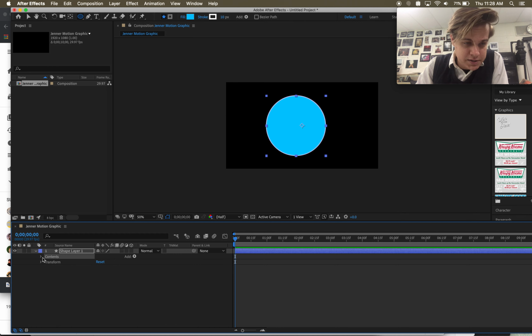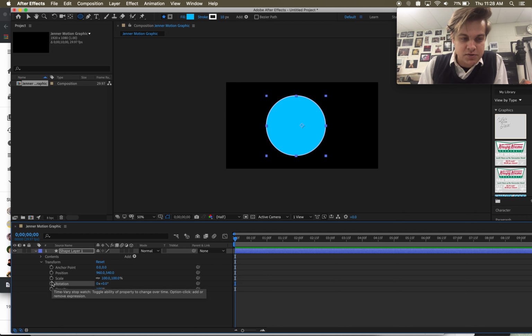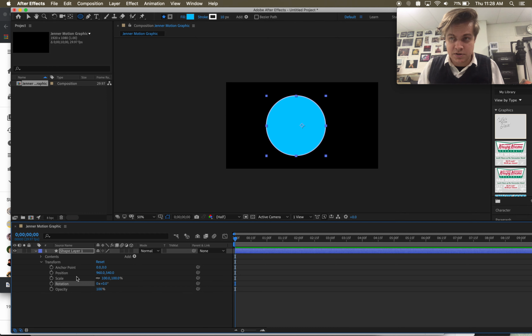So I'm going to close contents. I'm going to open up transform, and here is the stuff that I can animate. Here's the stuff that I can change and keyframe. Any parameter right here, my position, my scale, my rotation, anything that's got this little stopwatch next to it in blue numbers can be keyframed. What that means is I can change that parameter over time.